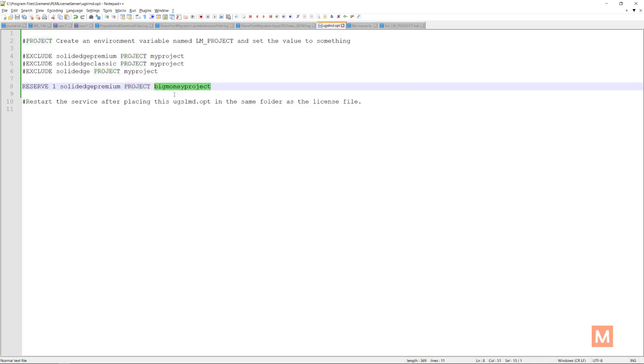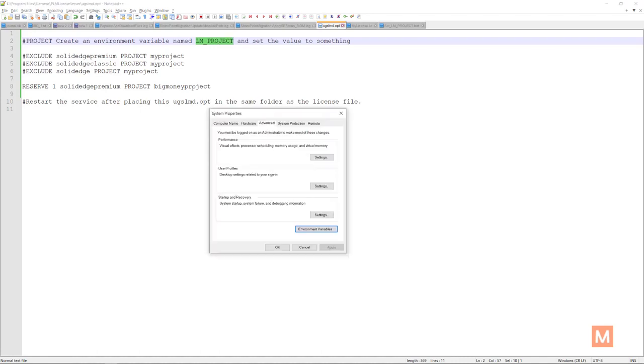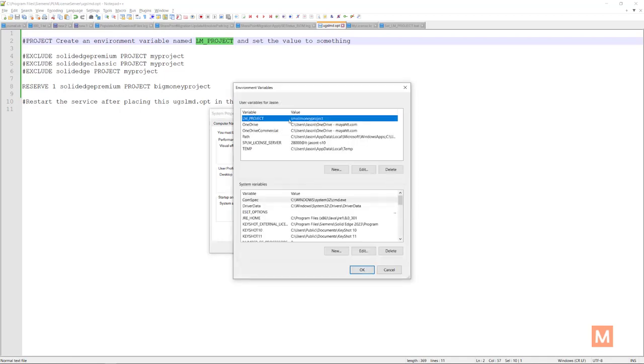So we edit the options file, we restart the service on the license server, and then we never have to touch this options file again, and we never have to restart the service. But on a client, we create an environment variable called LM project, and we set it to something. If you need to be on the Big Money project, then you would set this LM project to Big Money project. If we go to environment variables and see what's set, right now this user variable, you could put it in the system. In this case, I've done it at the user level. It's set to small money project.